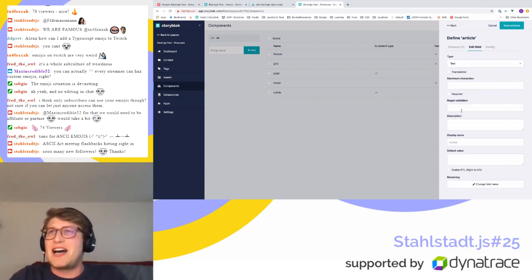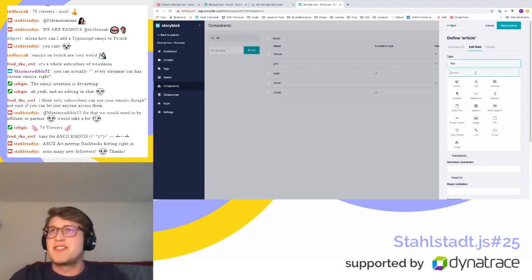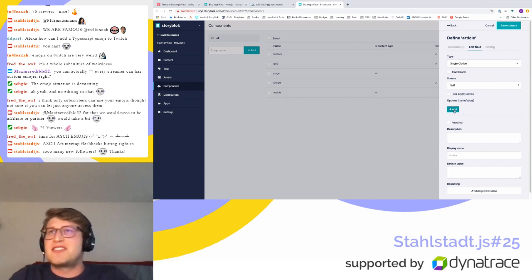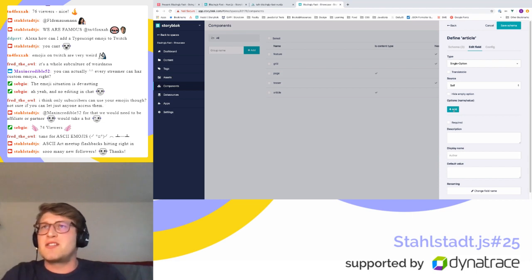And let's say that outer will be a dropdown of the outers. So let's say it's a single option. And I would just define it here in this component. I'm not going to load it from some data sources or external sources.